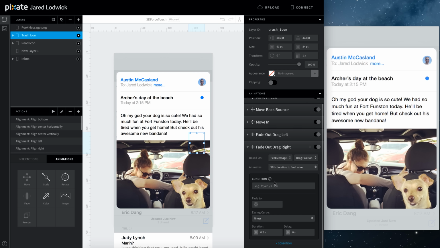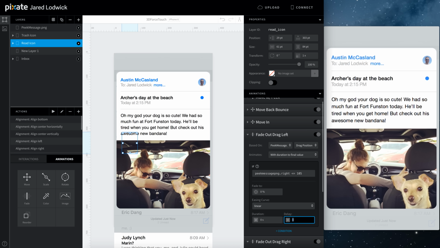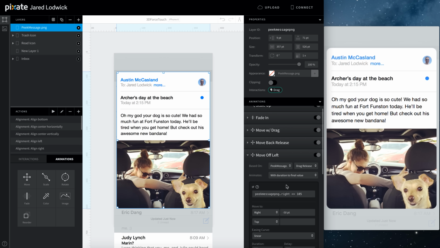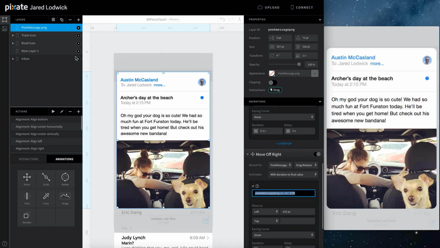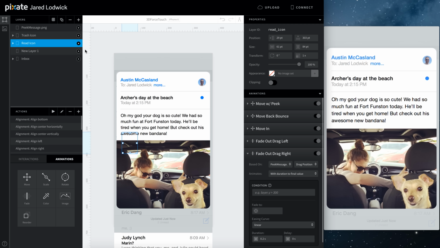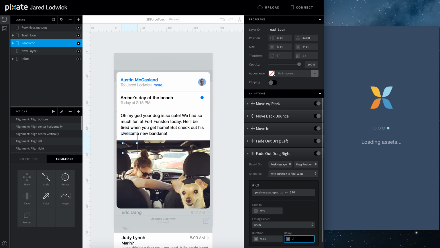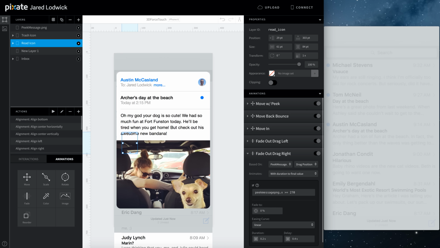For the red icons, we've got right and left. So we'll set these based off the movements or the peak's drag position continuously to final value. So if I move off left for this one, I want it to be instant. So I'll copy this condition, paste it in here, fade to 0 instantly. For fade out right, we copy this condition. So this is that if it's greater than 270. Paste it, tell it to go to 0, same duration, but the delay of 0.4 seconds, just like the last one.